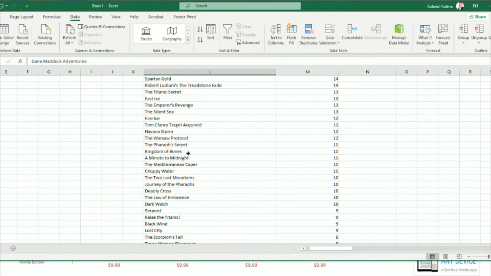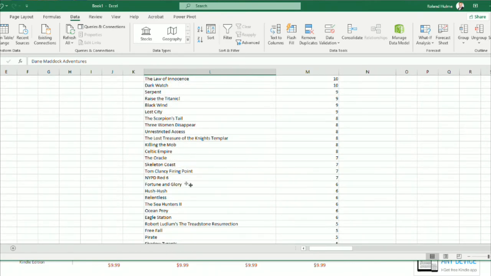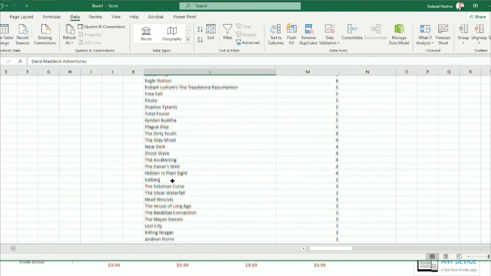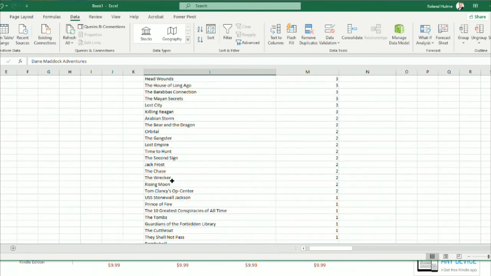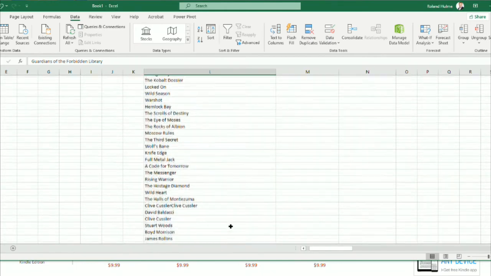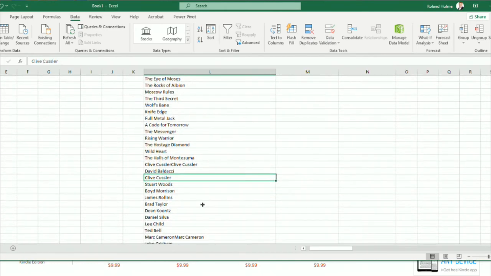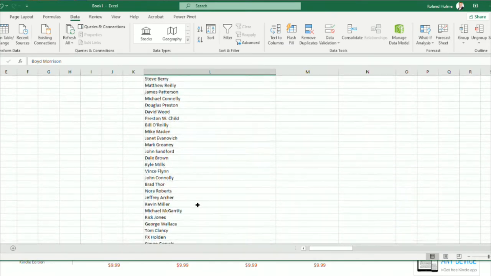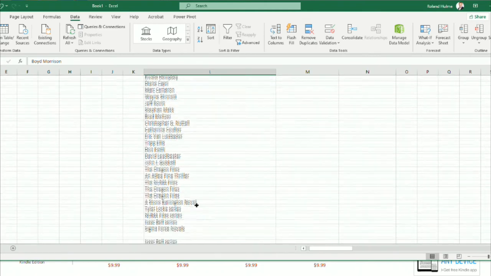Couple of extra things to think about. We scroll through. Sometimes you will see some goofy stuff going on. Let's see, the 10 greatest conspiracies of all time. That's probably not a good keyword. I don't know, maybe it is. The tombs, the cutthroat going through. There was one thing I saw earlier where Clive Cussler, here we go, Clive Cussler, Clive Cussler. So what you have to do is actually go through and manually fix some of those and scroll through again and see if there are any more goofy things that are occurring.